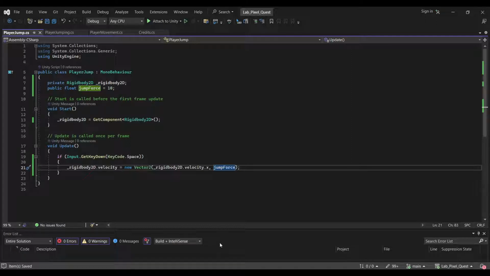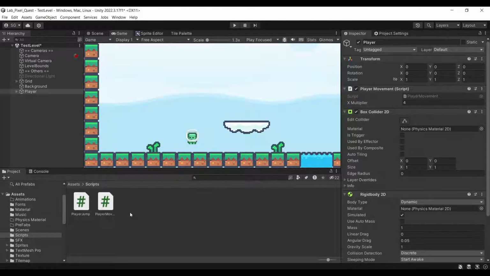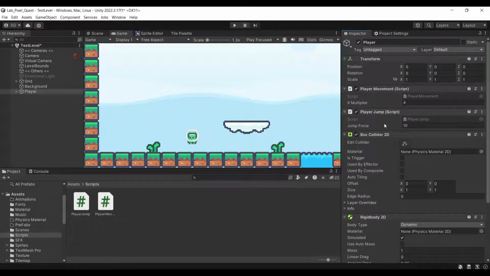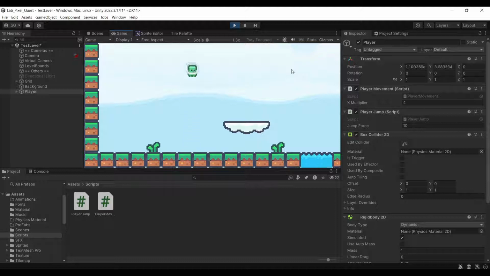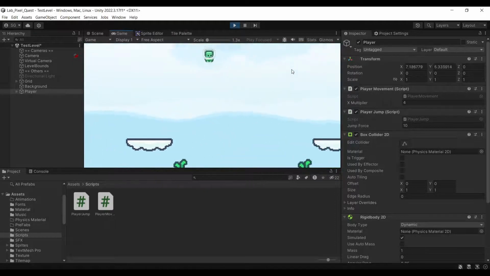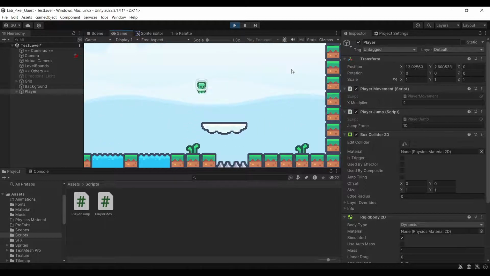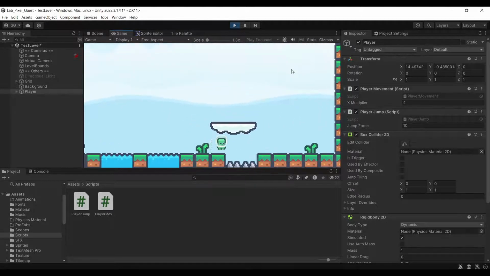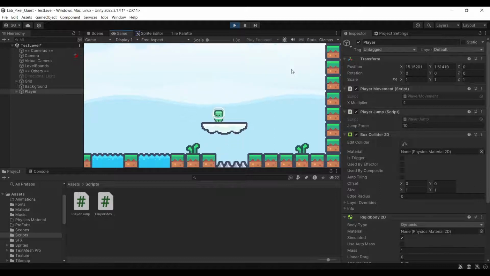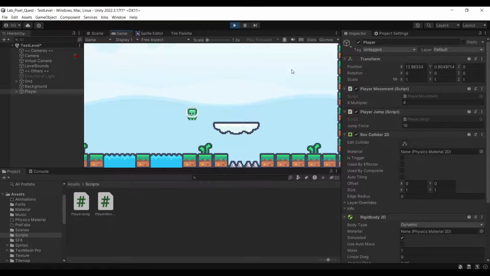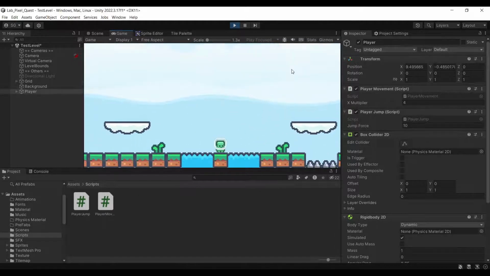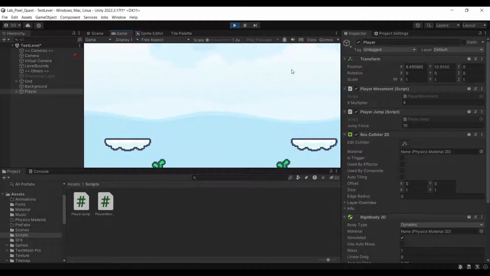Let's save it and go to our Unity. Let's make sure to attach our script here. You can see that you can adjust the jump force, and let's try it out. So as you can see, the player does jump a fair bit. You can see that we're actually going through our platforms. We have that ability to go through the bottom of the platform and land on the top. But here's a problem. You can keep clicking space and the player will just fly off.